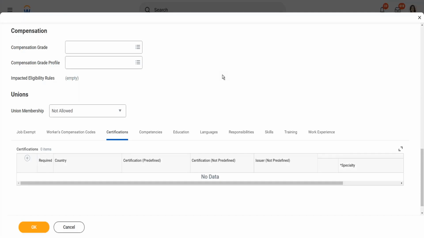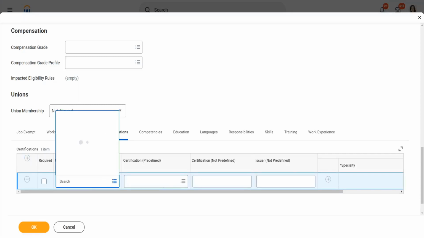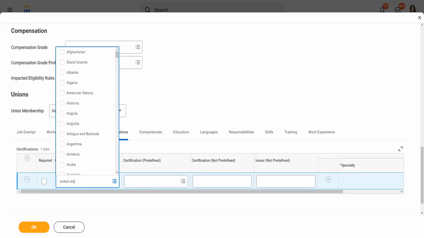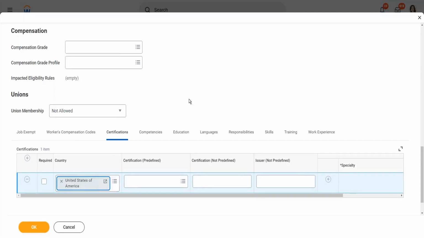Right, so here it is. In the job profile, you will be able to specify these details, like what is the certification required, competency, education, language, etc. So here, let's put in a certification. First thing is you have to create it in the job profile.